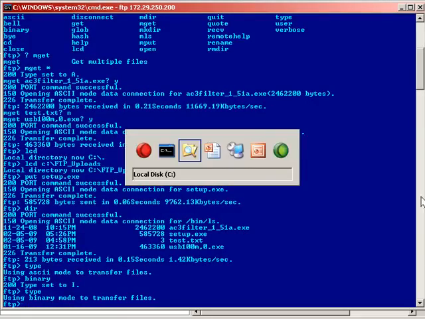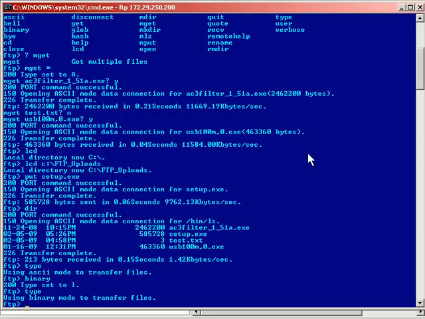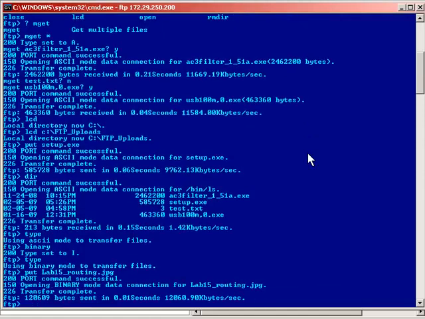Now the file I want to upload is in my ftp_uploads folder. It's called lab15_routing.jpg. So I'm going to upload that guy now by using the put command, lab15_routing.jpg. It opens a binary mode data connection, and it uploaded the file. That's exactly what we wanted. So we use the dir command, the get and mget commands, the put command, and we changed the mode of transfer. And we also changed the local directory with LCD.